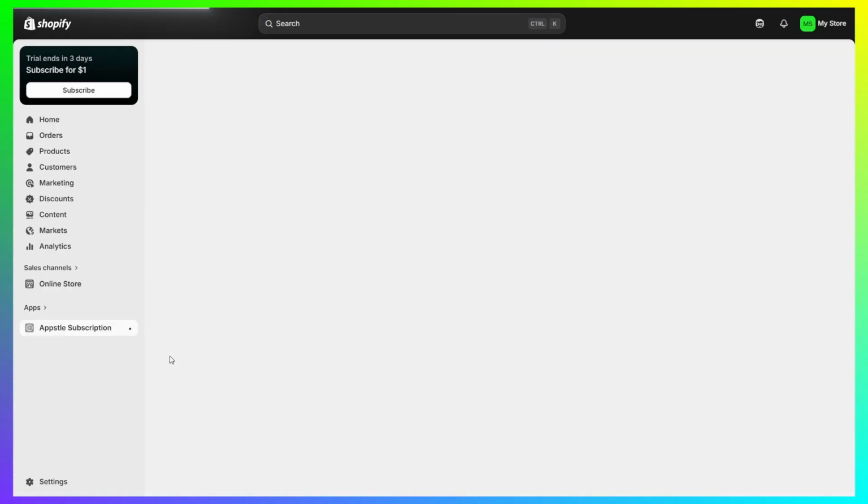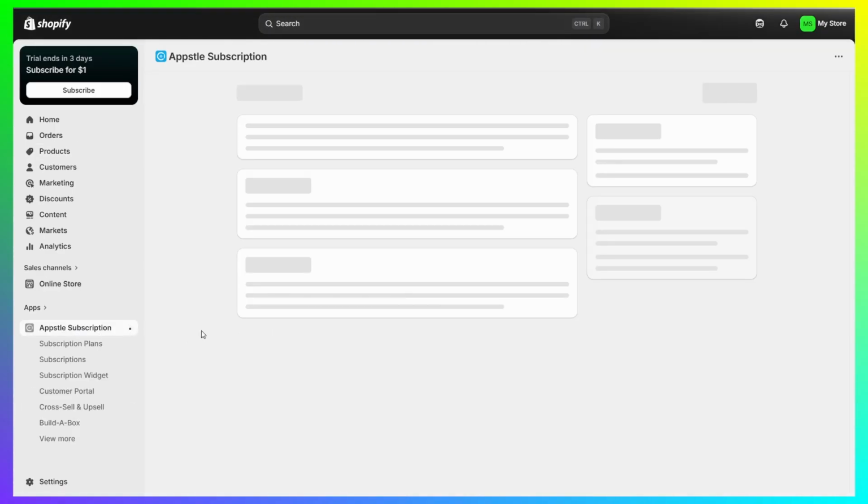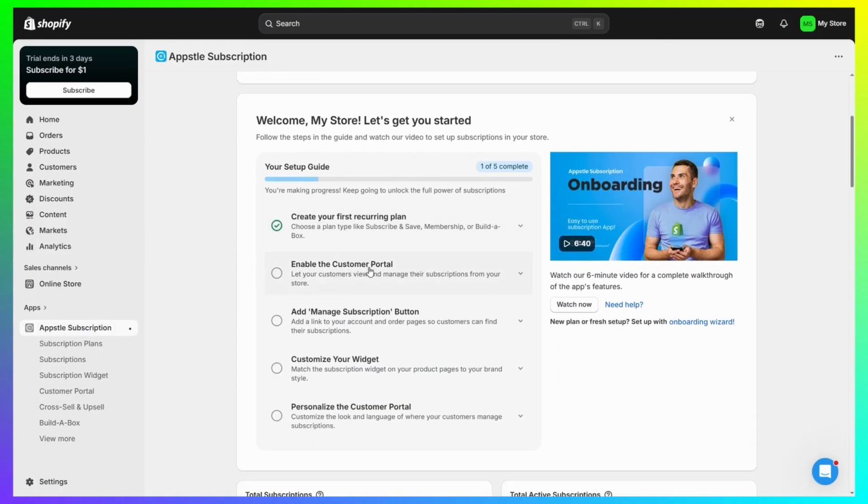There are extra things that you can do from the App Store app here. If you click on it, you're going to find more steps here to go through, like enable the customer portal, customize your widgets, and so on. So you can just feel free to go through them, but we have mainly done the main objective really, which is set up recurring payments and subscriptions.